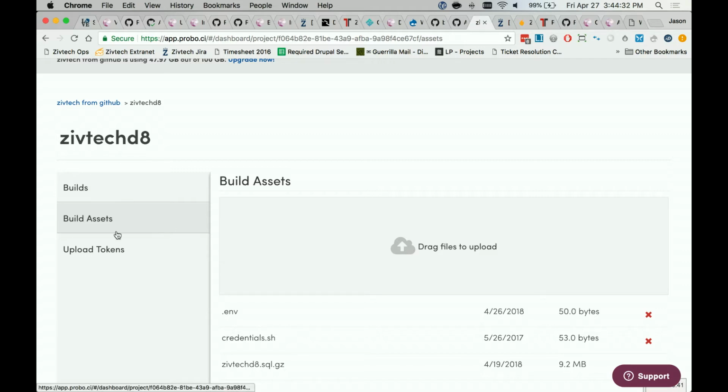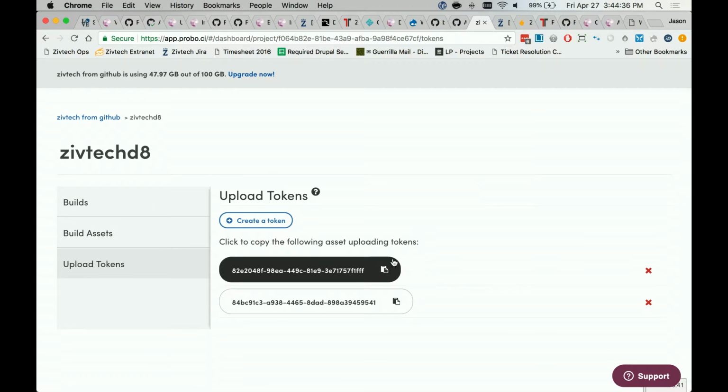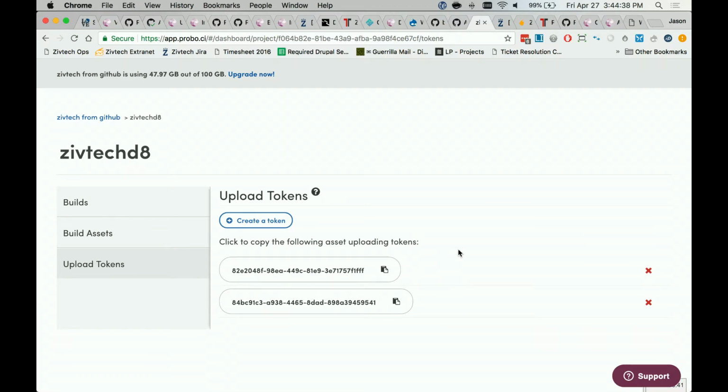Cool. And yeah, this is where you define the upload token. You copy this token, put it into your ProboUploader command, and then you essentially can use this command line to upload your assets. Just start keeping track of all the tokens that you're going to delete at the end of this.